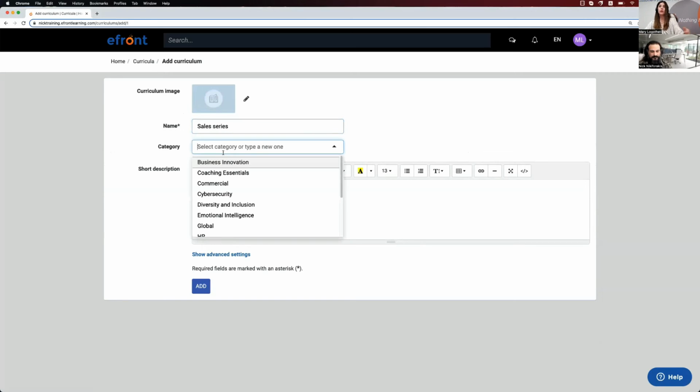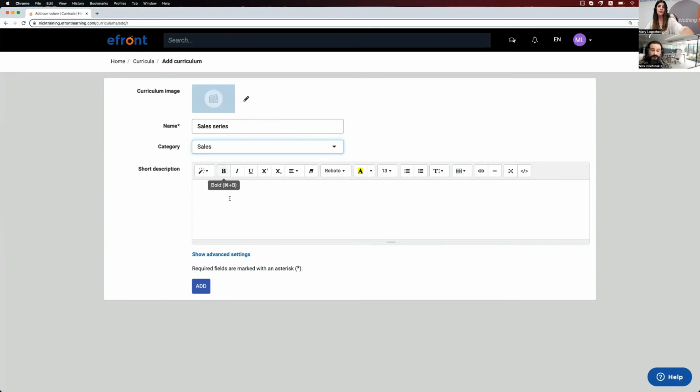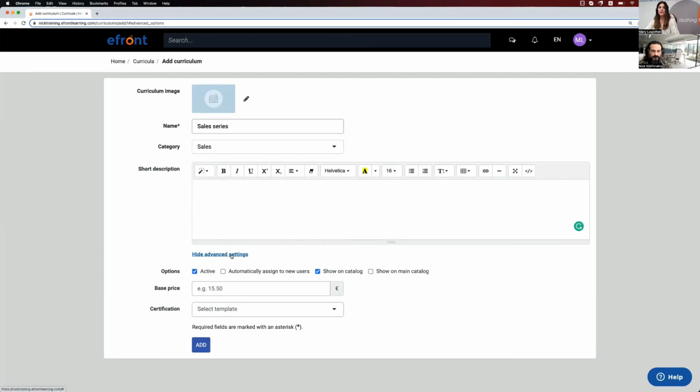So that's why we need to also assign it to one of our categories. If you want, you can add a description, and you will see some advanced settings that you already saw in courses. If we want, the curriculum will be automatically assigned to any new user that I will add from now on in my system, so you don't have to do this manually. And whether it's going to appear on the catalog of your main site, and if you're working in branches too.